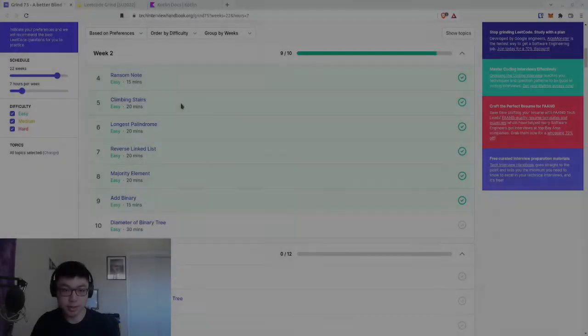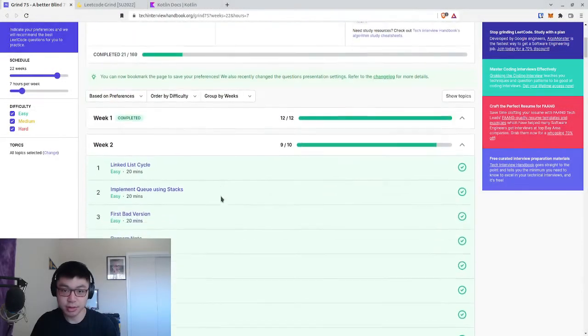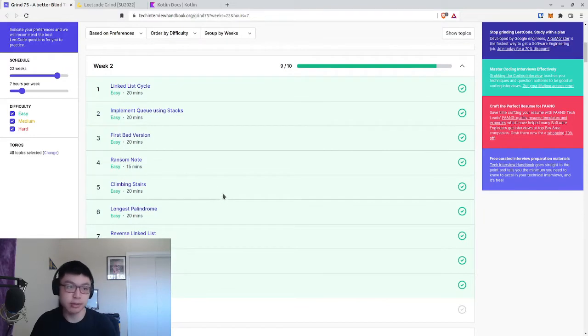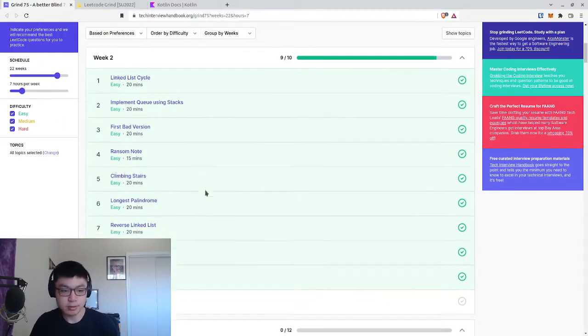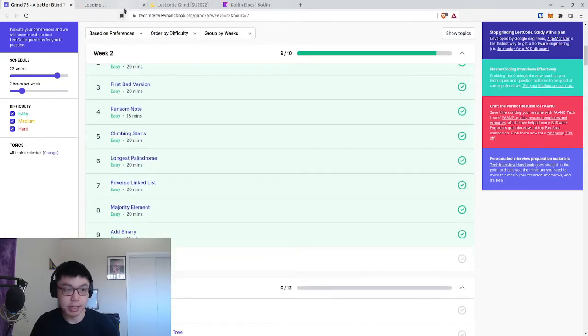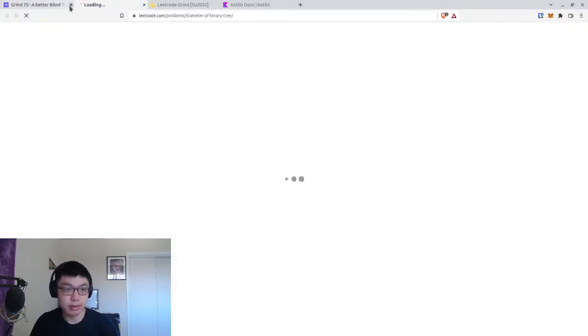Right, let's do another problem. So today we're working on number 22, the last one in week 2 of our 22-week, 7 hours per week schedule. And this one is diameter of a binary tree. So let's get started on that.